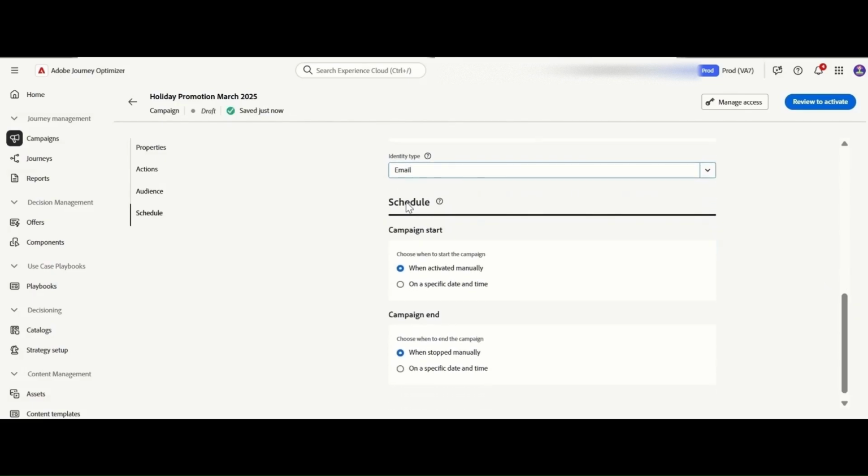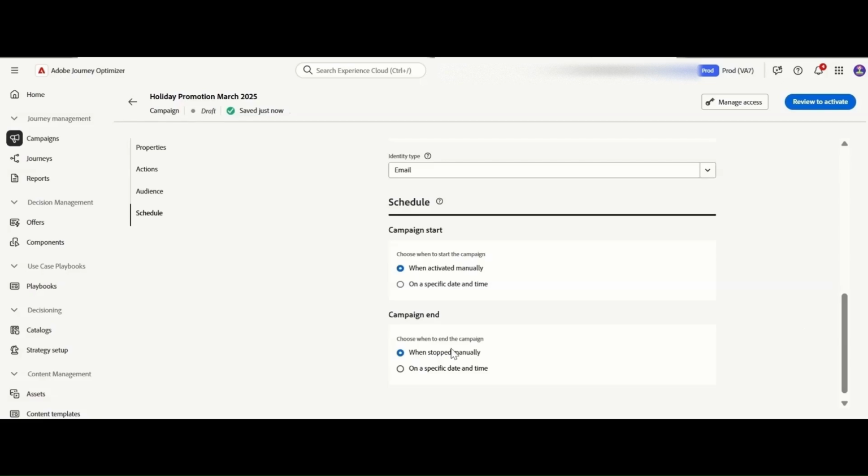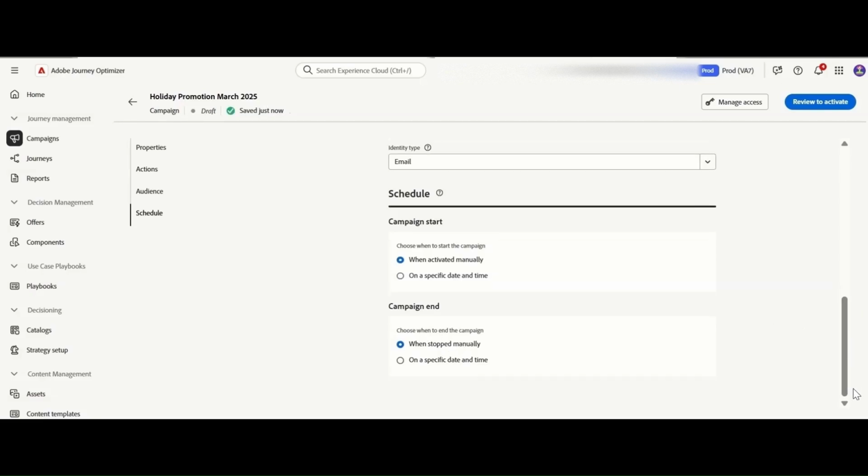Next section is to schedule the campaign. Scheduled campaigns automatically begin as soon as they are manually activated and stop after the message has been sent once. We can run the campaign in two ways, manually or by setting the campaign start and end date. For our use case, I'm selecting the campaign to run manually, and the campaign will end once it sends messages.